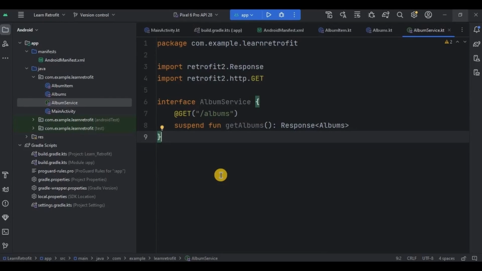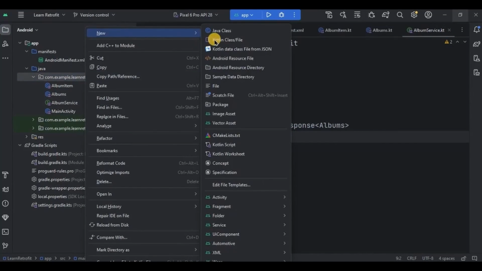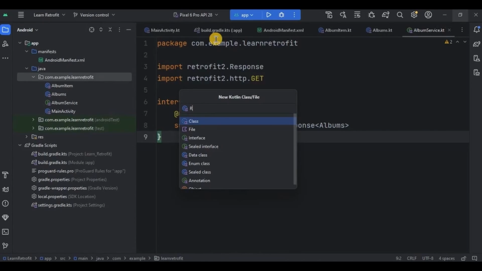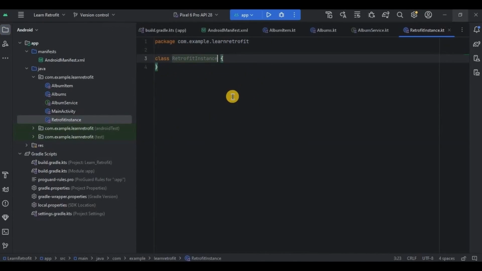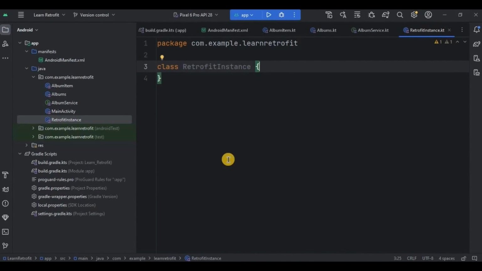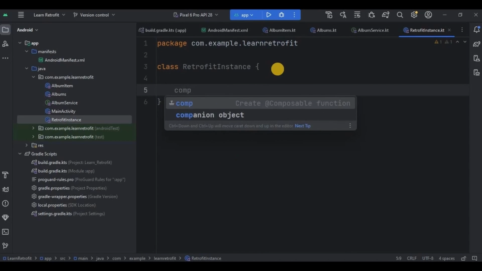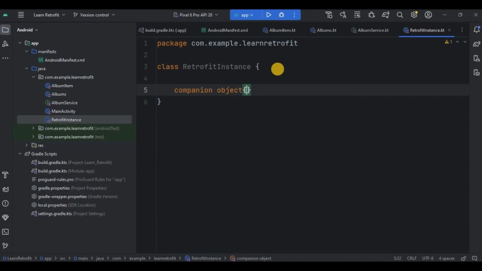Now the next step is to set up the Retrofit instance. It is very easy. It's all mostly syntax only. So right click on it, create a new class, name it as RetrofitInstance. Here we are supposed to define the base URL and initiate Retrofit. So to do that, first I'll create a companion object. A companion object consists of a singleton object, basically like a static keyword.